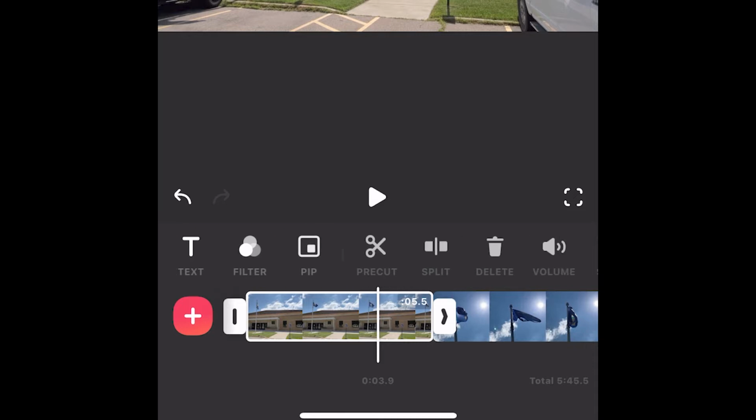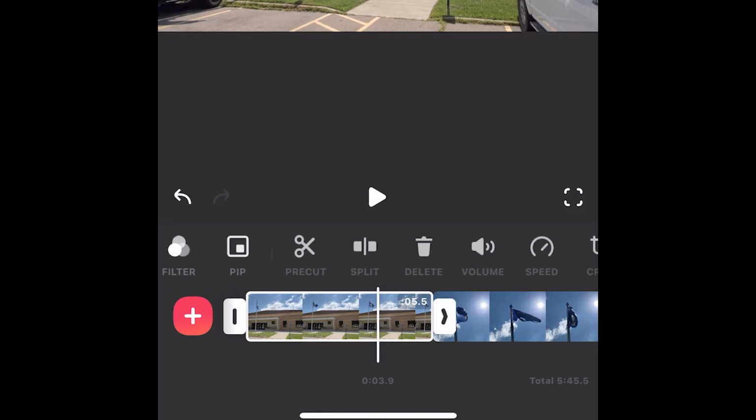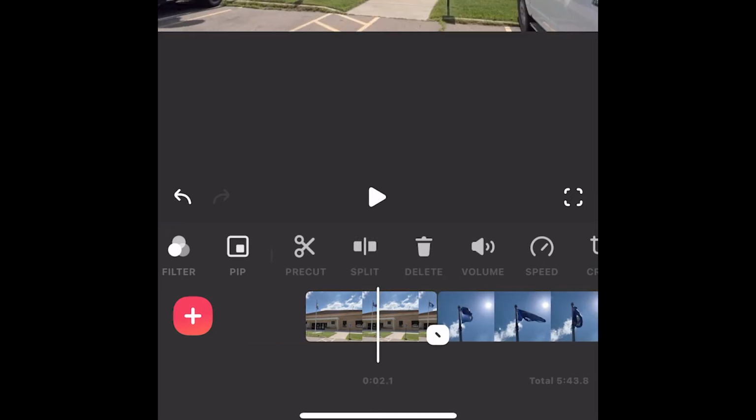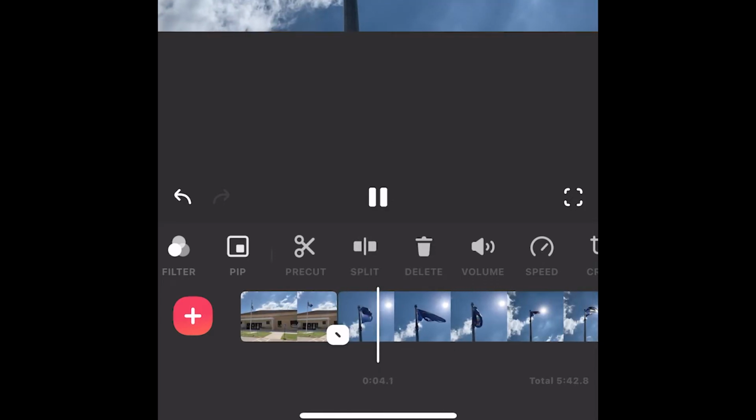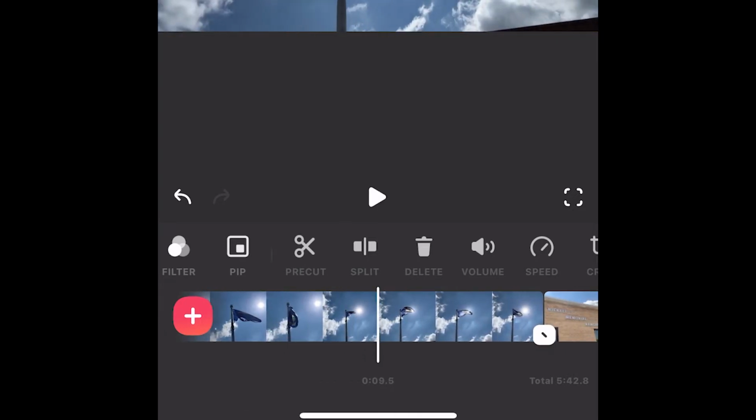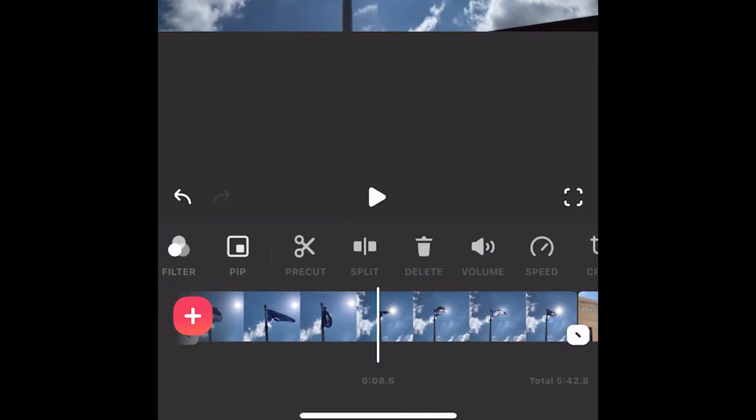InShot makes it easy to split the clips and delete the excess. As you can see, I just split that clip and deleted the part that I didn't want. The first thing that you'll do with every video project is most likely go through all of your clips and cut them down to the length that you want them.